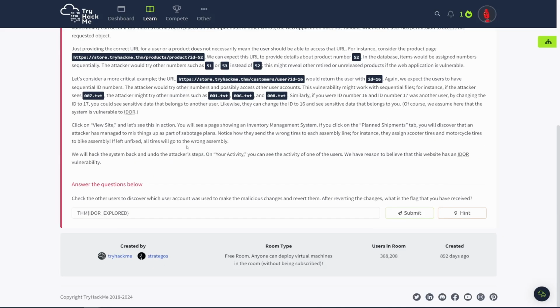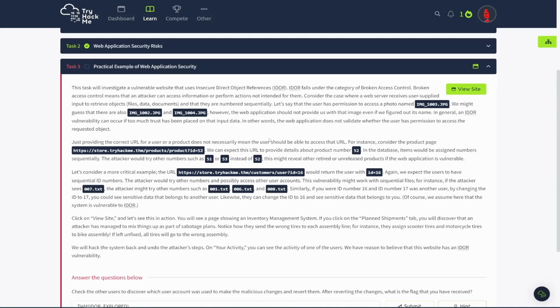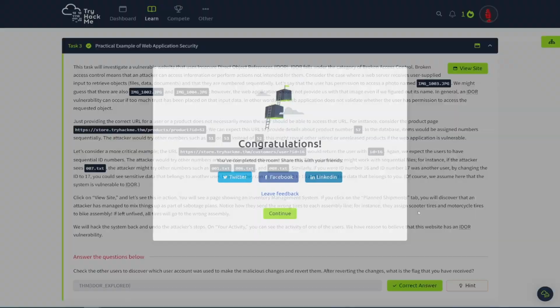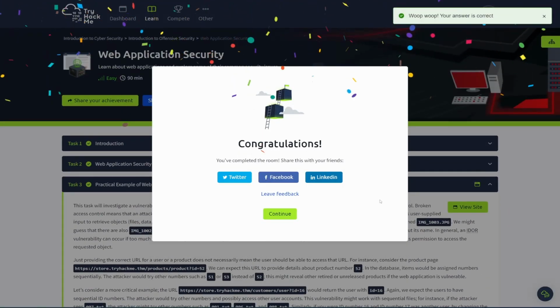So yeah, read through that, make sure you understand it. And again, you don't need to know insecure direct object reference in depth. Just have a basic idea of it, which is just the example we used with the user ID. So read through that, submit the flag you found, and with that, you have finished the web application security room from TryHackMe.